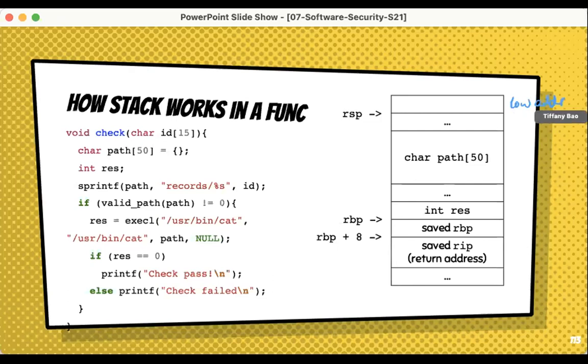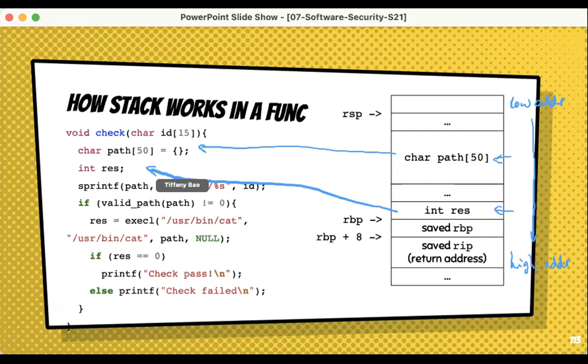And this is high address. And you found that there are two variables. Those are the local variables, right? This is path, and this is res. Okay. So basically, this is how that works for stack.